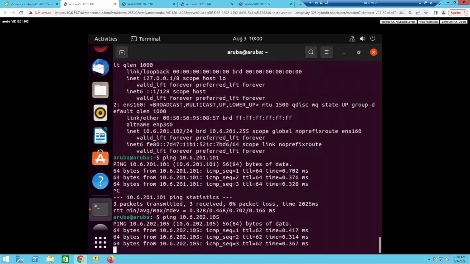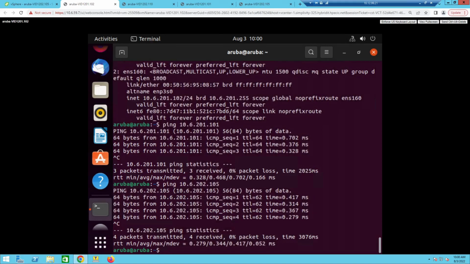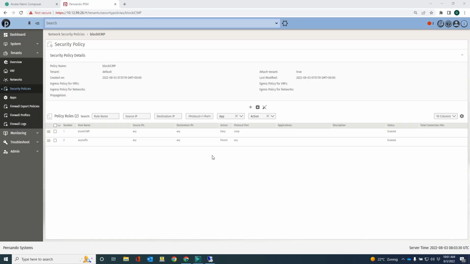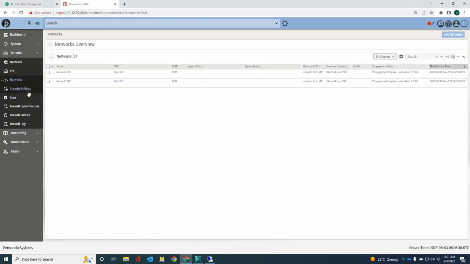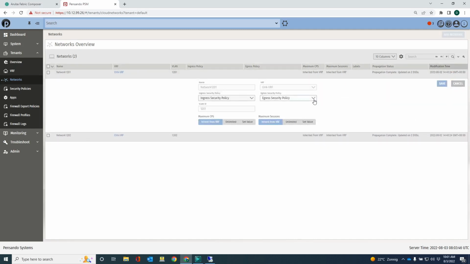Okay, so that's all working fine. The policy is created, and now I'm going to assign that policy to the network. Let me start by assigning it to network 1201. So I'm going to update the network, and I'm going to assign that policy to the egress.